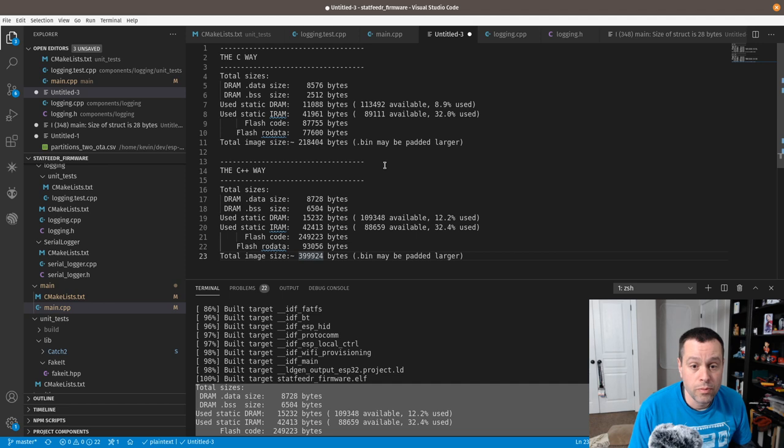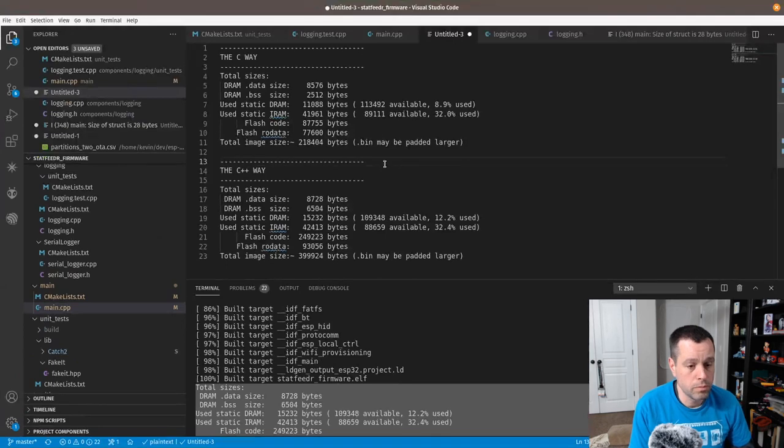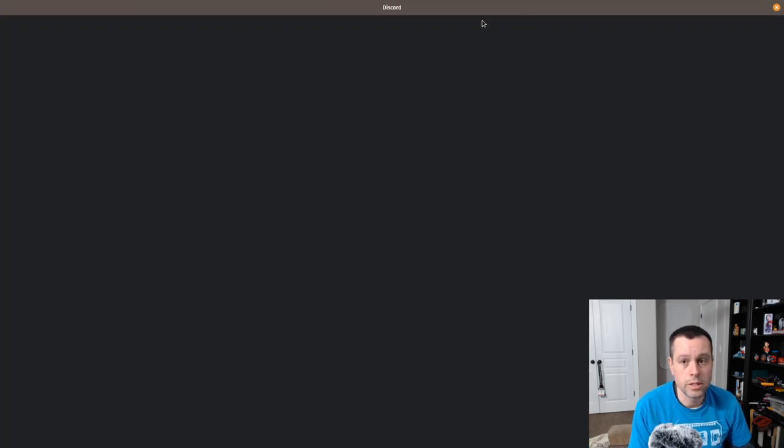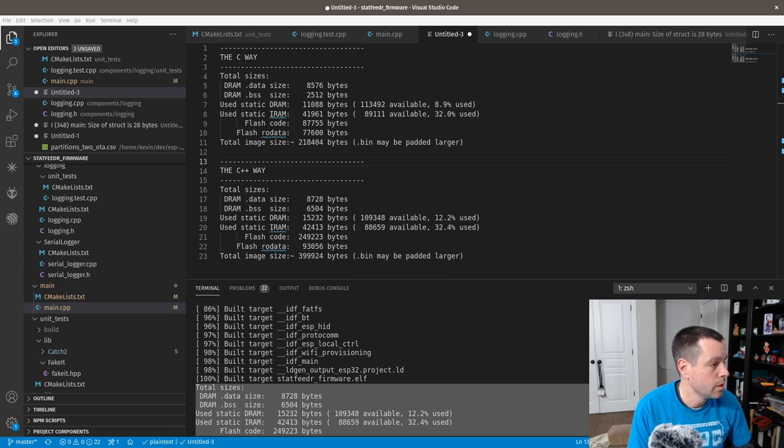So one other thing I want to show while we're talking about this is something that Eager shared in the Discord. I'm going to have to look up where he said it. Pull this over here. About a setting that we can use.